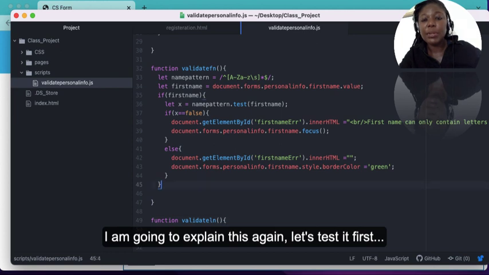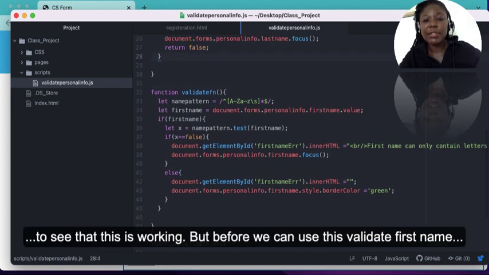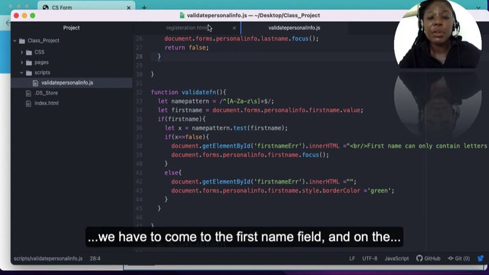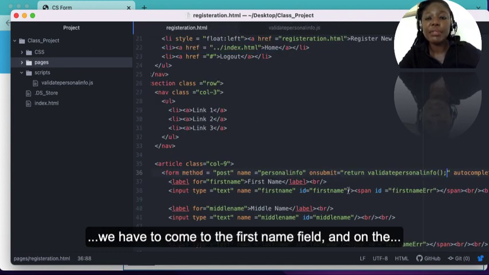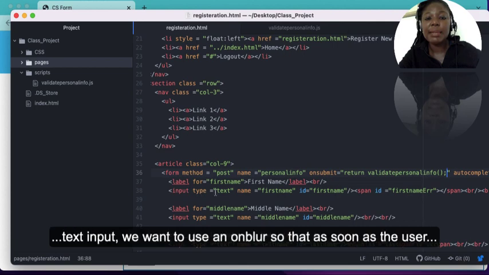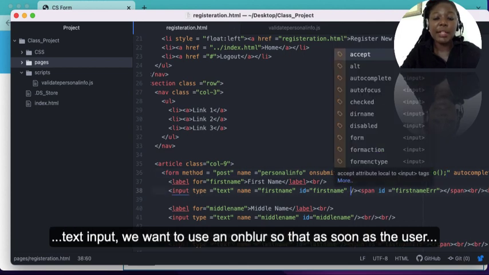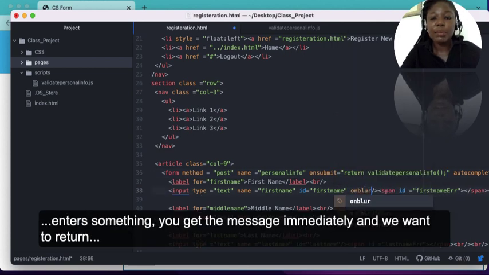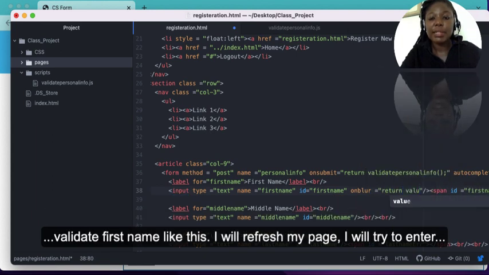I'm going to explain this again. Let's test it first to see that this is working. But before we can use this validate first name, we have to come to the first name field, and on the text input, we want to use an onblur so that as soon as the user enters something, we get the message immediately. And we want to return validate first name like this.